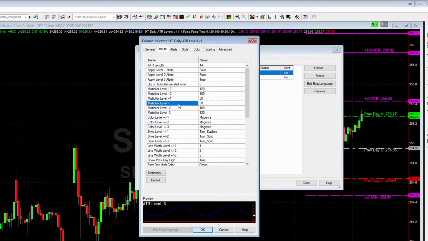And so you can set the minus levels independent from the plus levels. So on the levels that are above, the +50, +100, +120, you can set those independently from the levels that are below. Next, you have the ability to adjust the color for each of the levels. You can see that when you change the color level for plus or -1, that's going to affect the levels that are above and below the daily close. And you can see that you can adjust the color input.